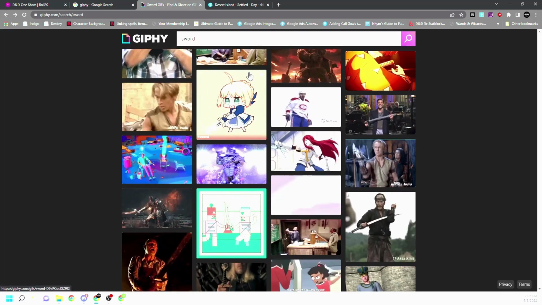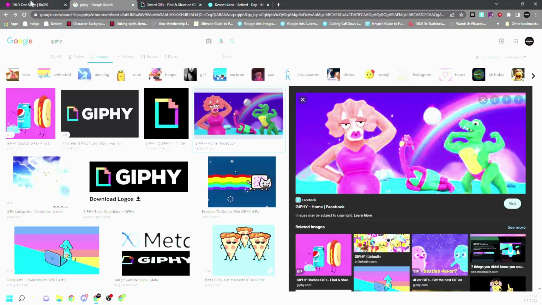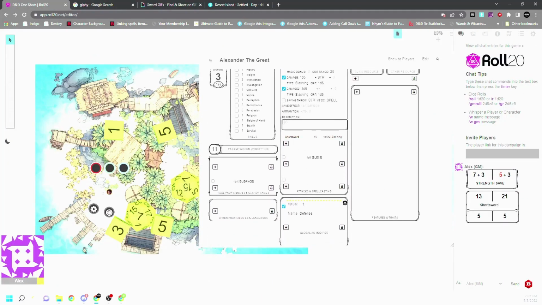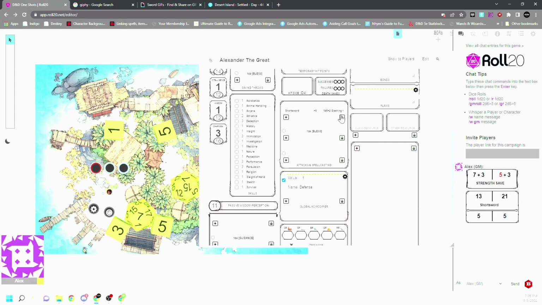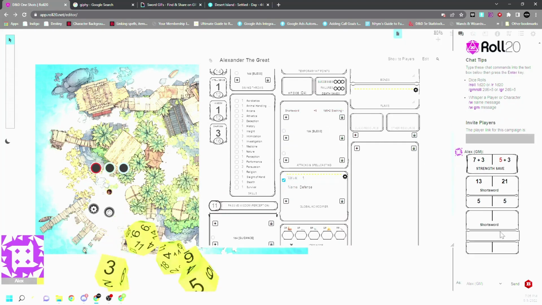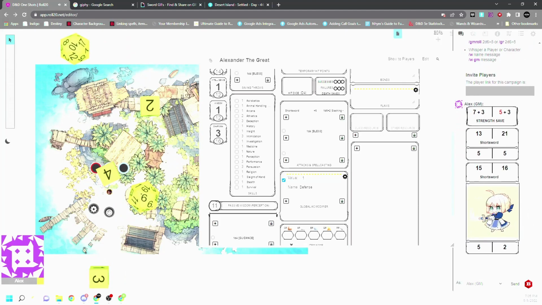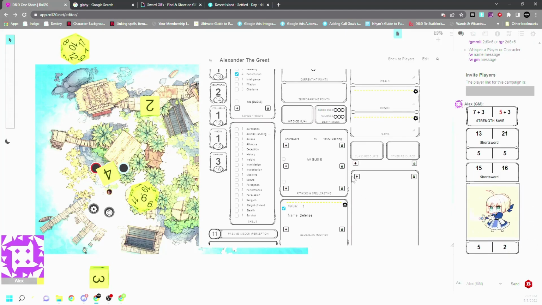And hit this little chain link, hit copy. As long as it says GIF in the link right here, it should work. Then we close the little gear, and now when we click this, we get the little GIF, which can be kind of fun for players.